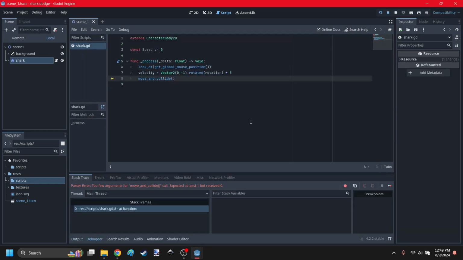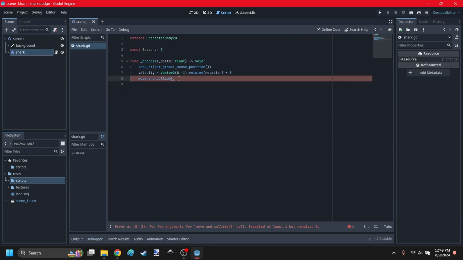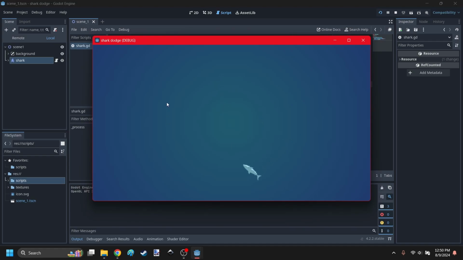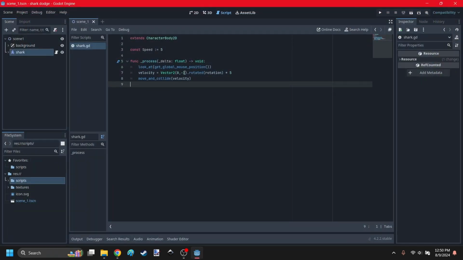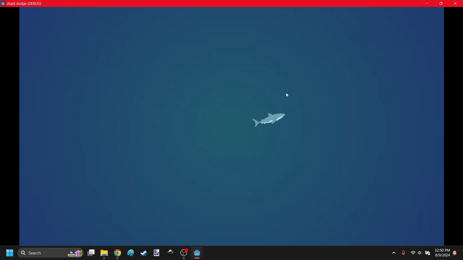collide. So hit play. Whoops. For some reason, move and collide, you have to put velocity in here. You don't have to do it with move and slide, but for move and collide, you have to. So hit play. So doesn't seem to be working the way it's supposed to. It's actually moving like above the shark, kind of. I don't know. But we can just change the vector here to choose what? So maybe vector 1, 0. Let's see if that works. And yes, that works. So now the shark is moving towards the mouse.